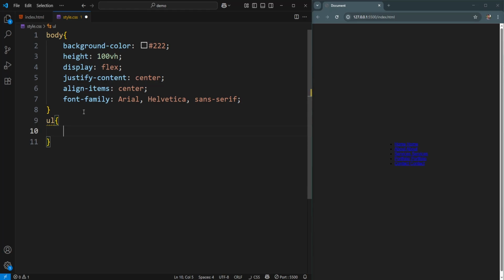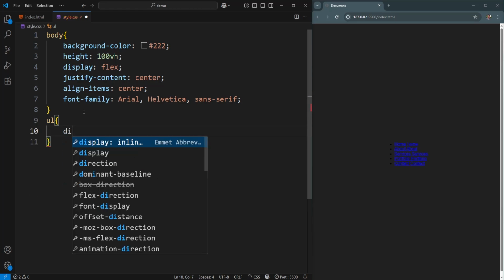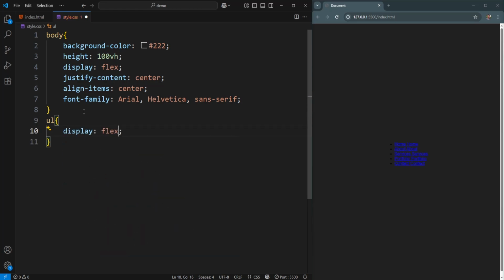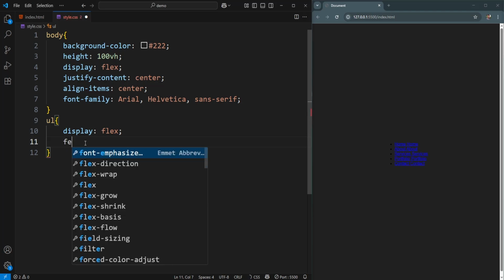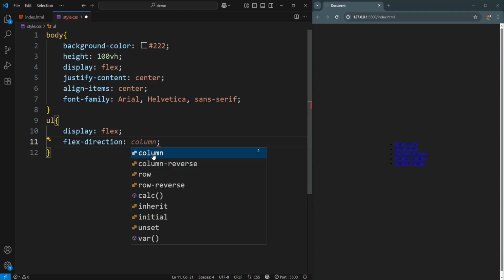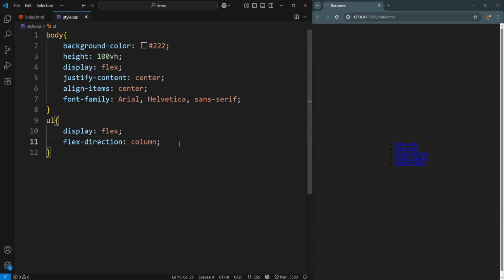Inside the curly braces, the first property I'm going to use is display. Display, here I'm going to use the flex value. And then I want the list items one above the other. For that, here I'm going to use another property called flex direction. And flex direction I'm going to make it column. And I'm going to save this file.